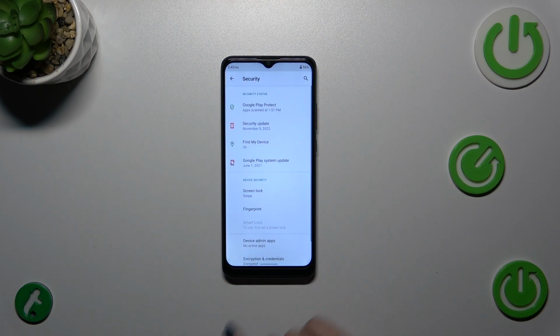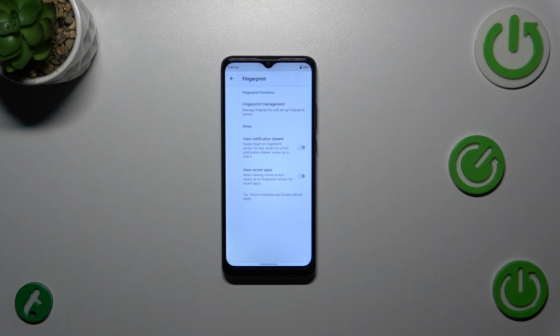Let's tap on it. Now let's tap on fingerprint and tap on fingerprint management. As you can see, this is the very first step of adding the fingerprint if you do not have the screen lock. If you've got one, no worries, it will be transferred to the proper step. If not, you have to do it right now.